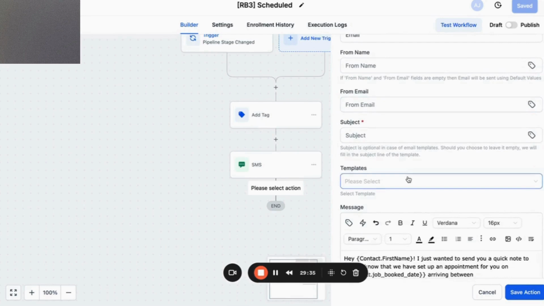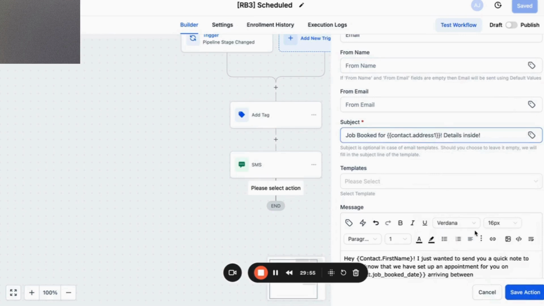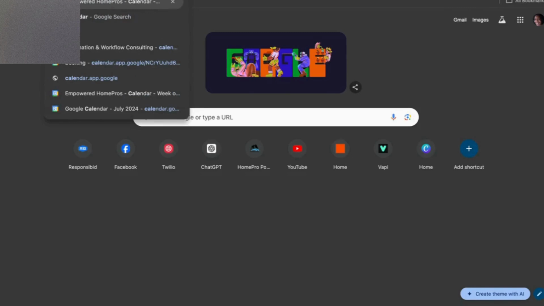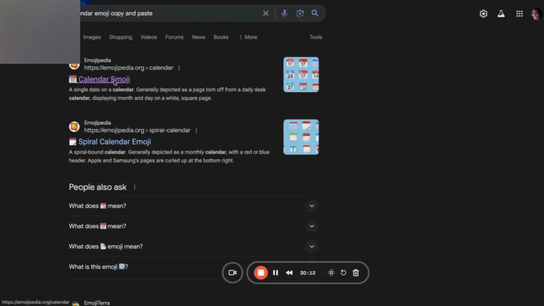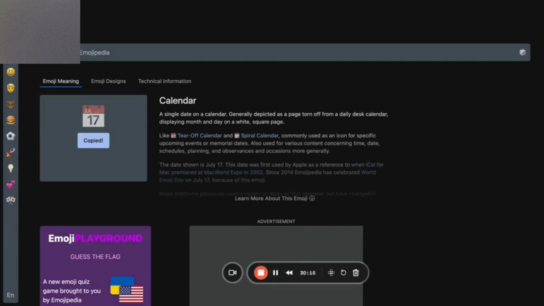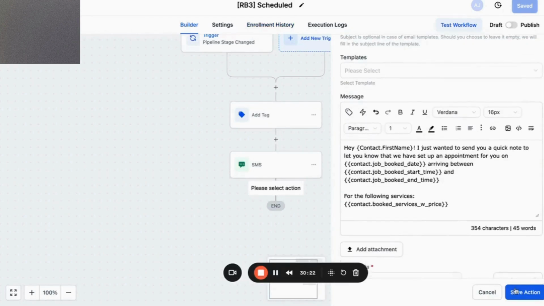And you can come here and let's do the subject line and say job booked and details inside. Something like that. Job booked for, and then maybe you can plug in their address, right? So contact, street name 1. And let's go back here again. I like using emojis. So calendar emoji, copy and paste. There. And let's get one. Let's copy that and paste it in here. Bloop, bloop. All right, so that's really going to stand out. All right. So that's the next step.